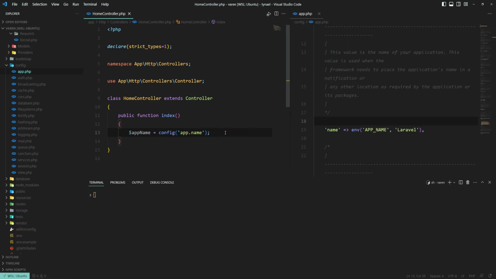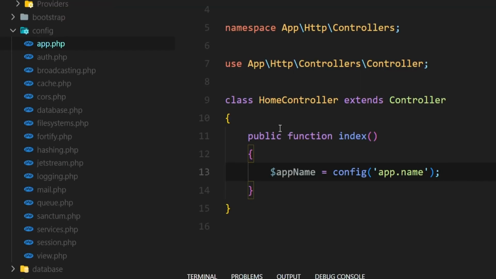The config function is used to access values stored in configuration files, such as this app.php file. Laravel provides a convenient and organized way to manage application configurations through these files. Configuration files are typically stored in the config folder.